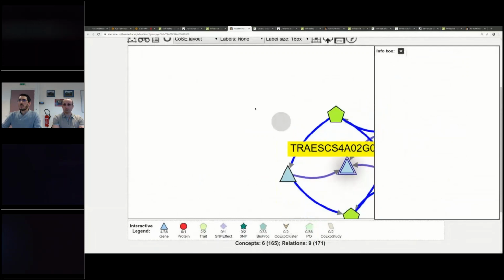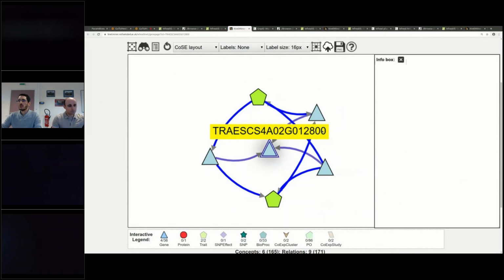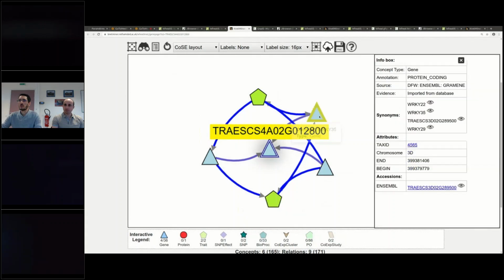Sorry. Okay. So here we can see, in the context of the gene, we have a lot of information. We have some related traits. Here you can get some information. You have a backlink to Crop Ontology. We have a description for each feature related to the gene. So it's a knowledge graph which gives very interesting information related to this gene.